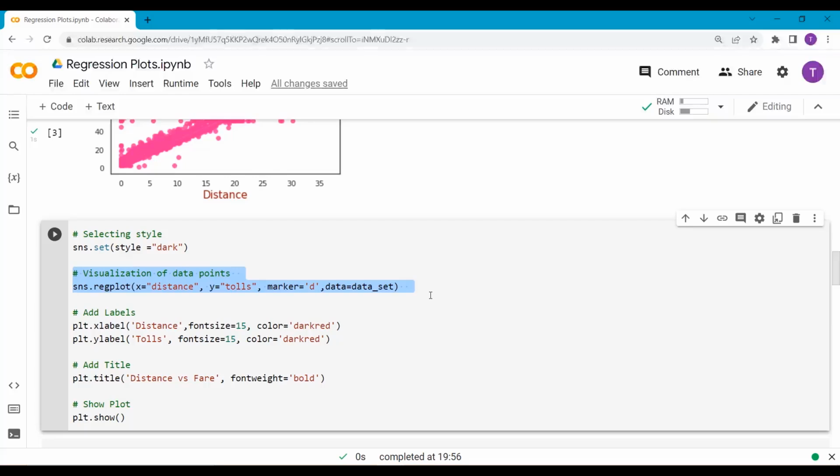And in addition to this, I pass one more keyword argument. You can see that this is marker, as I want to change the marker style of the elements of the plot, and I set its value to small d, which represents a diamond. Then I call the xlabel and ylabel functions to add labels, the title function to add a title, and the show function to display the plot.